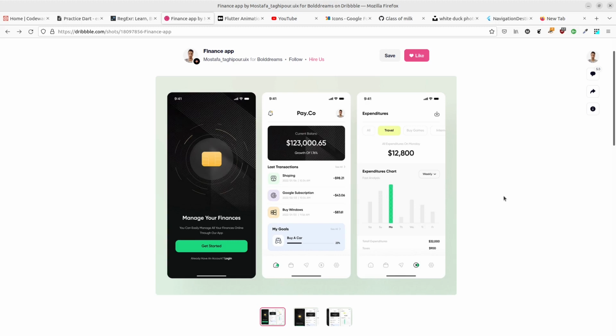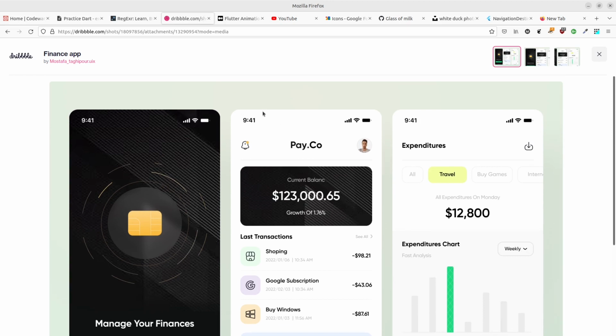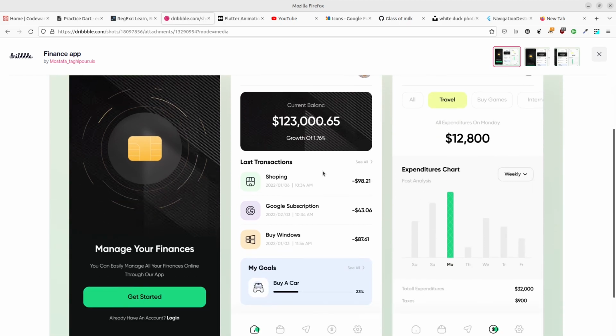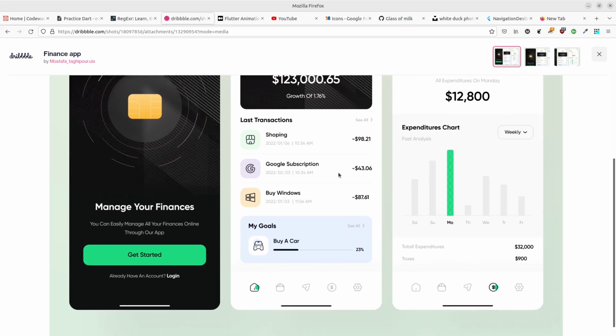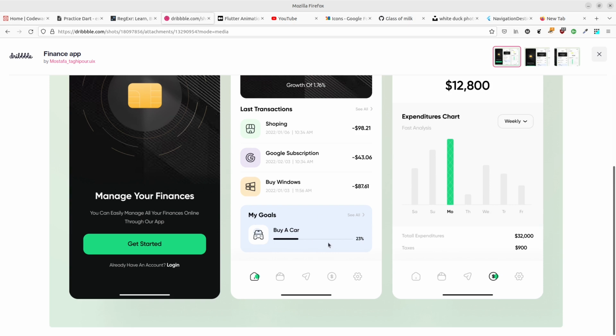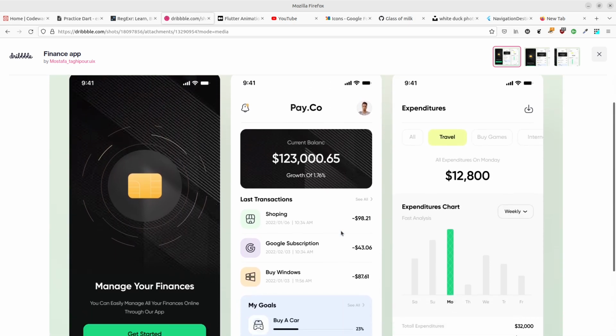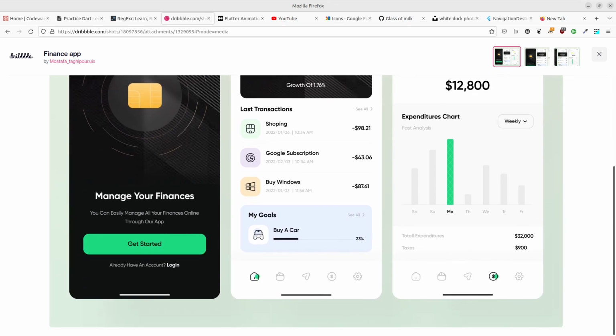Hello friends, today I will show you how to create this middle screen. I found it on Dribbble. It's made by Mostafa Tagihpur. It is some kind of finance app. It has current balance, list of transactions, my goals. Let me show you how I think about widgets when creating a layout.